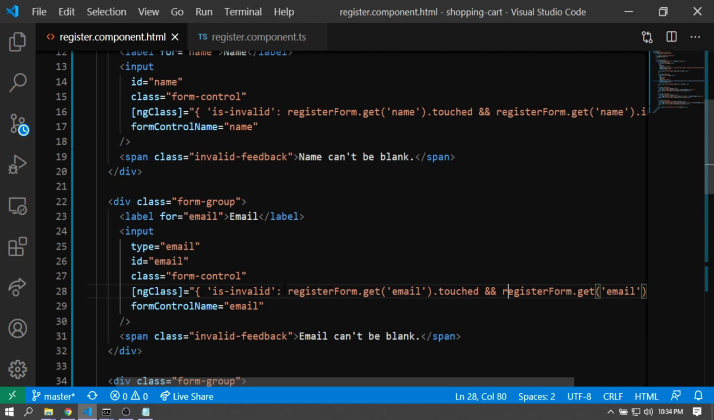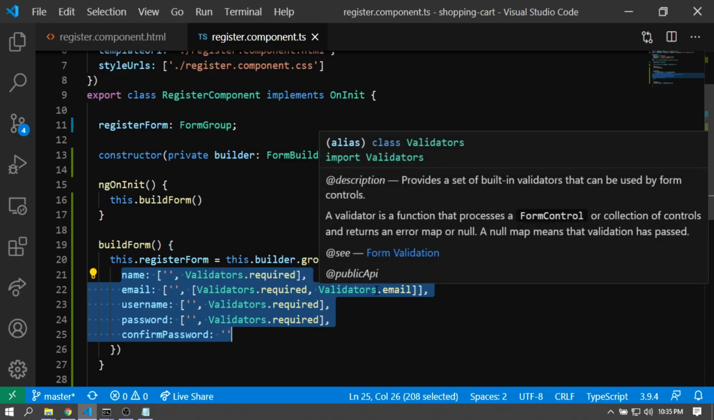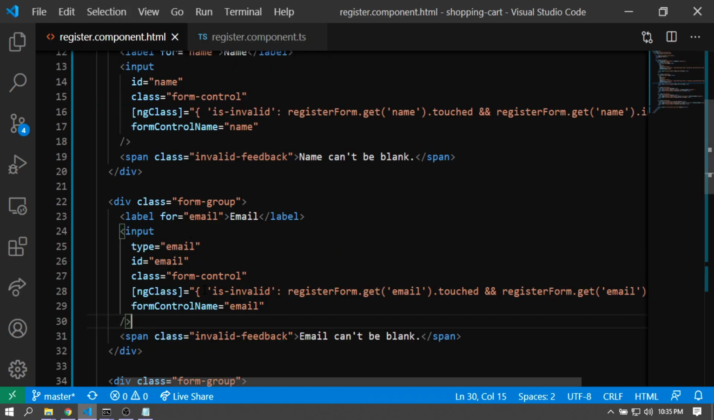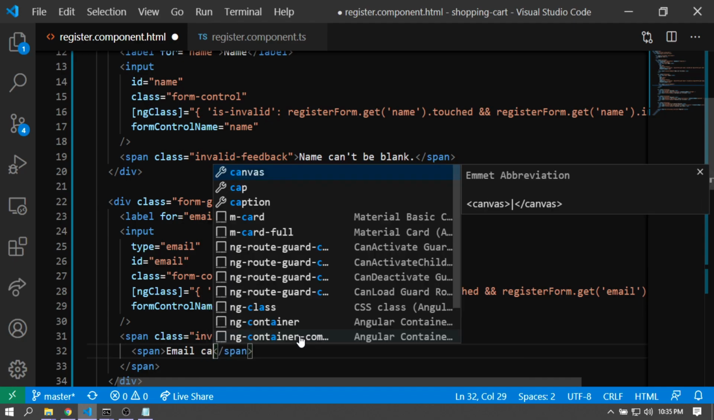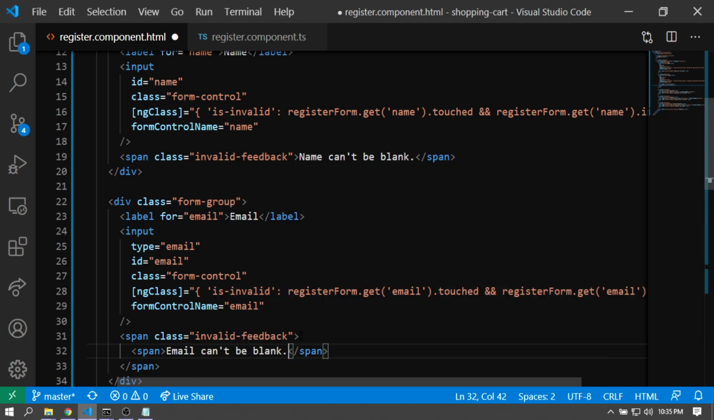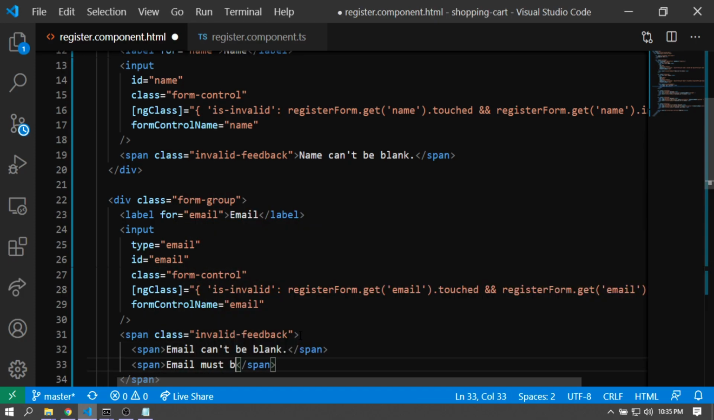So just to explain this get syntax, what it does is it gets the email key from the register form that we have created, and it checks whether it is touched or whether it is invalid in this particular case. If you might recall, in the register form, we have two validations. One is required and one is email, right? So in that case, we might have to show two different messages itself. So what I can do at this point is I can go with a span. It gives us email can't be blank, and another span, email must be valid.